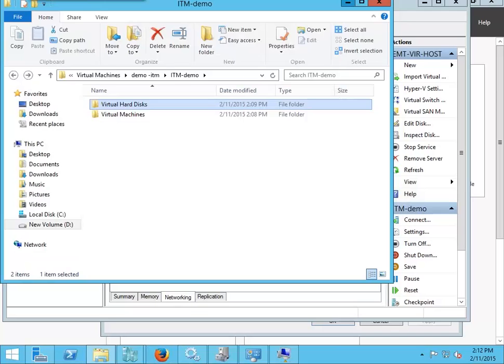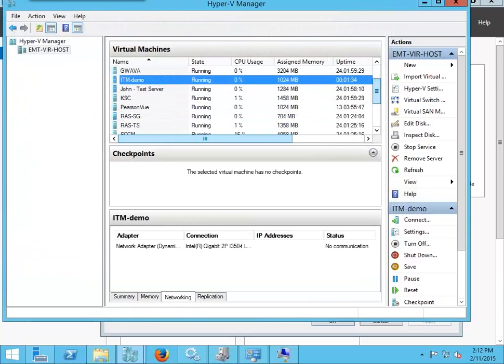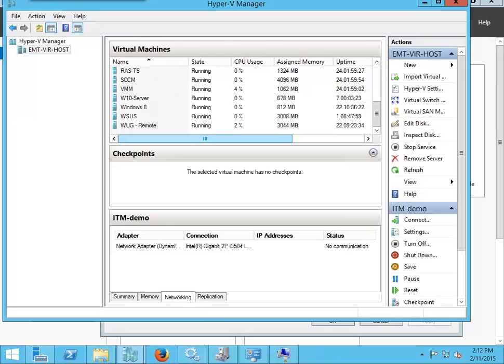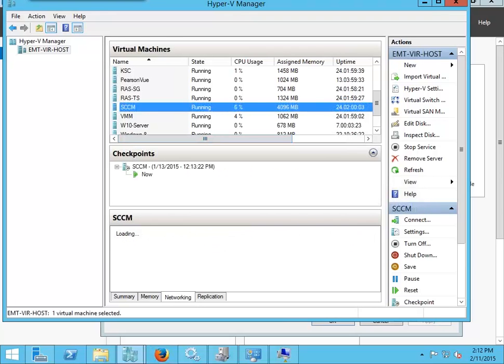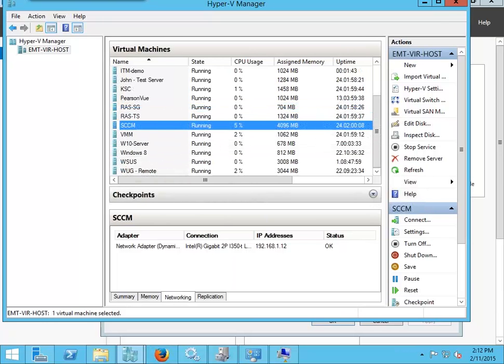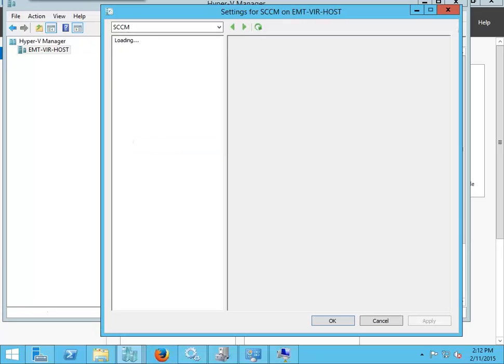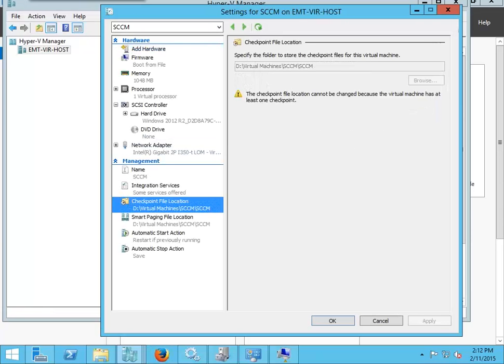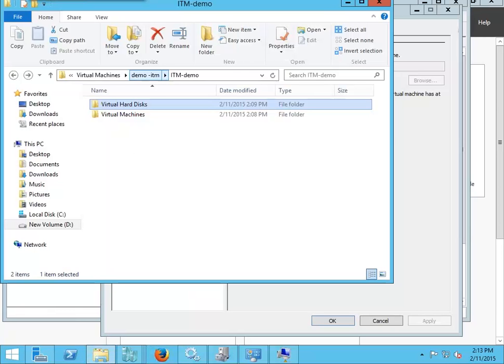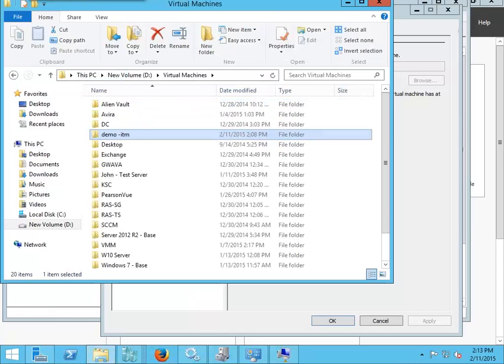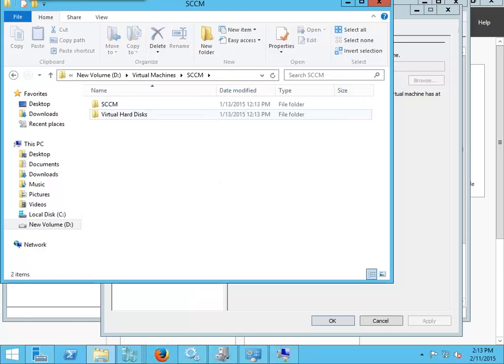Now, I think one of my System Center, I got a domain running in my VM environment, by the way. Where is my System Center, SCCM? As you can see with my SCCM, I have a checkpoint. So I'm going to quickly jump to my SCCM server. And I can go to the location straight from here, or I know where it is. Back to virtual machines, SCCM, virtual hard disk.